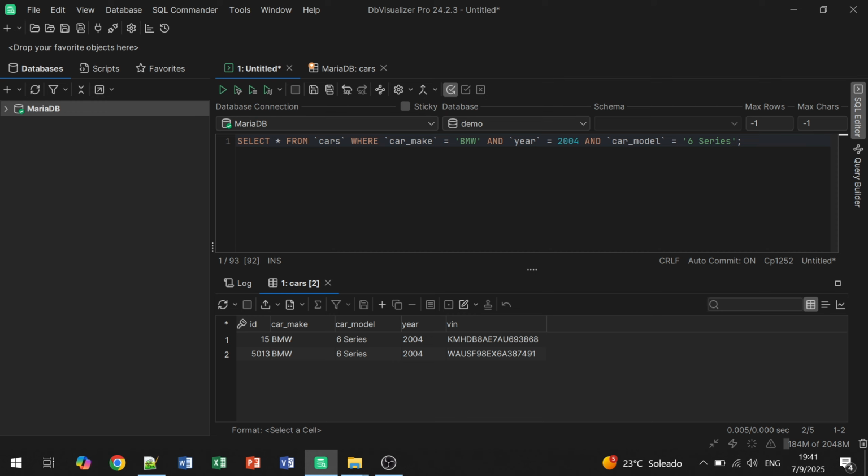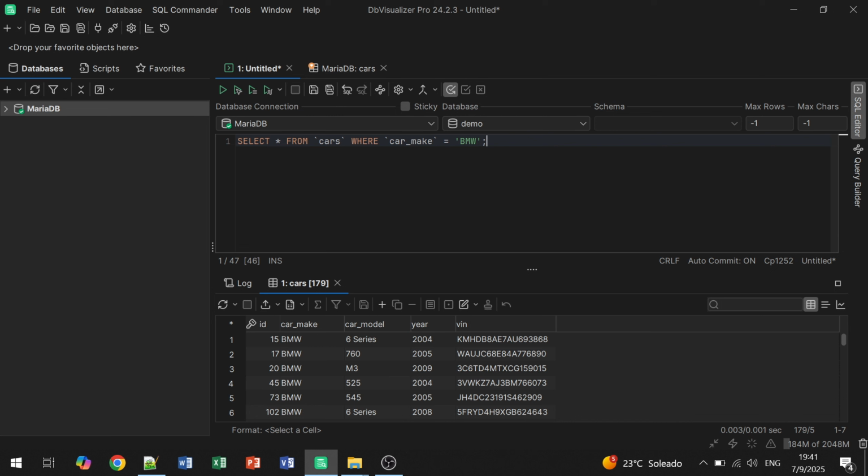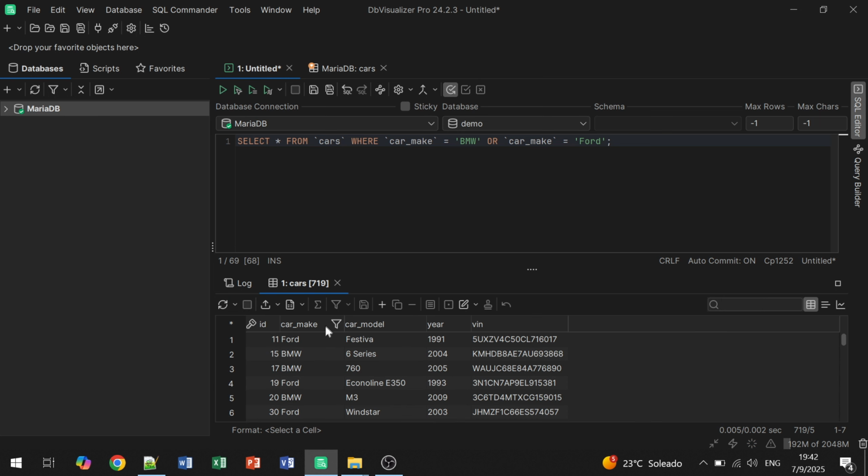Besides the AND keyword, we also have the OR keyword, and it works very similarly. If we say that select all from cars where the car make is BMW, we get everything related to BMWs. But if we say that we want to select everything from the cars where the car make is BMW or Ford, we may also say this: select all from cars where the car make is BMW or the car make is Ford. Let's see what's returned now. So we see that we see Ford and BMW. So our database understood that we want everything related to BMWs or everything related to Ford.